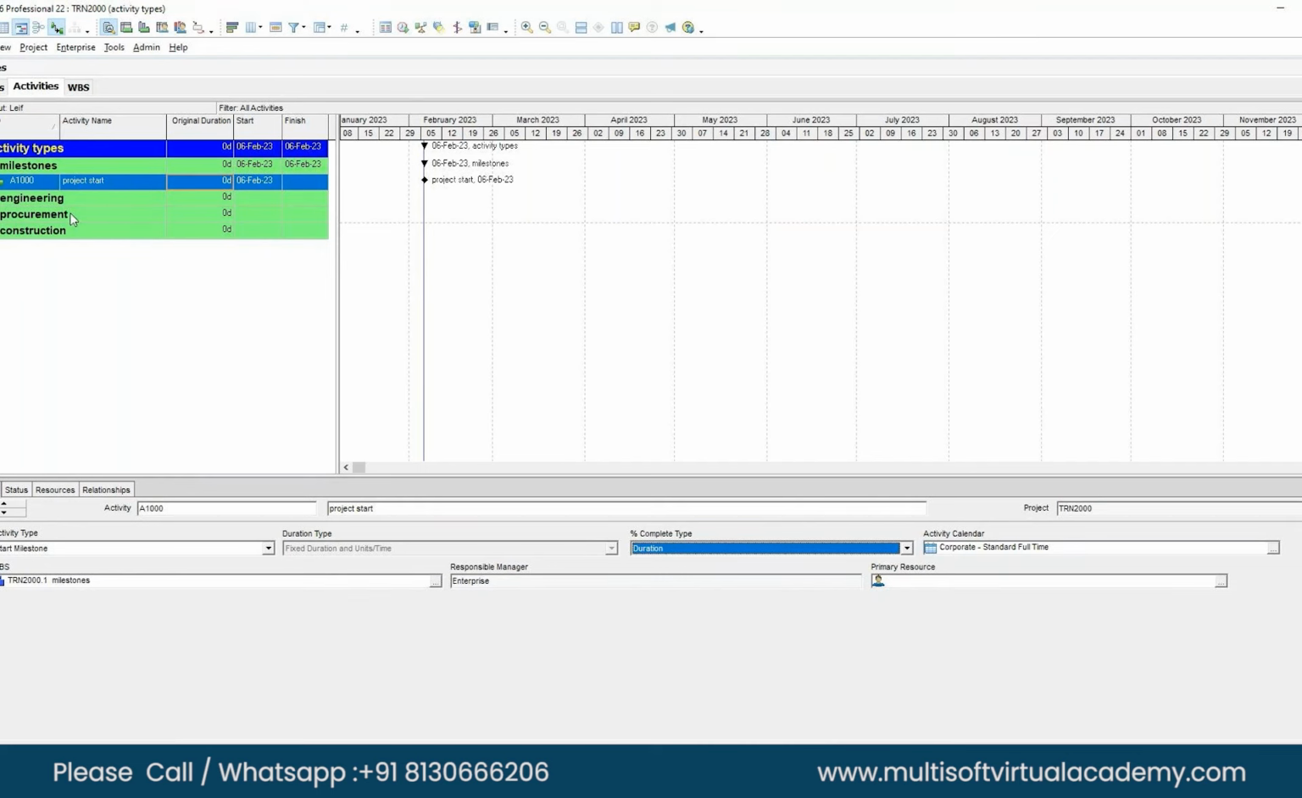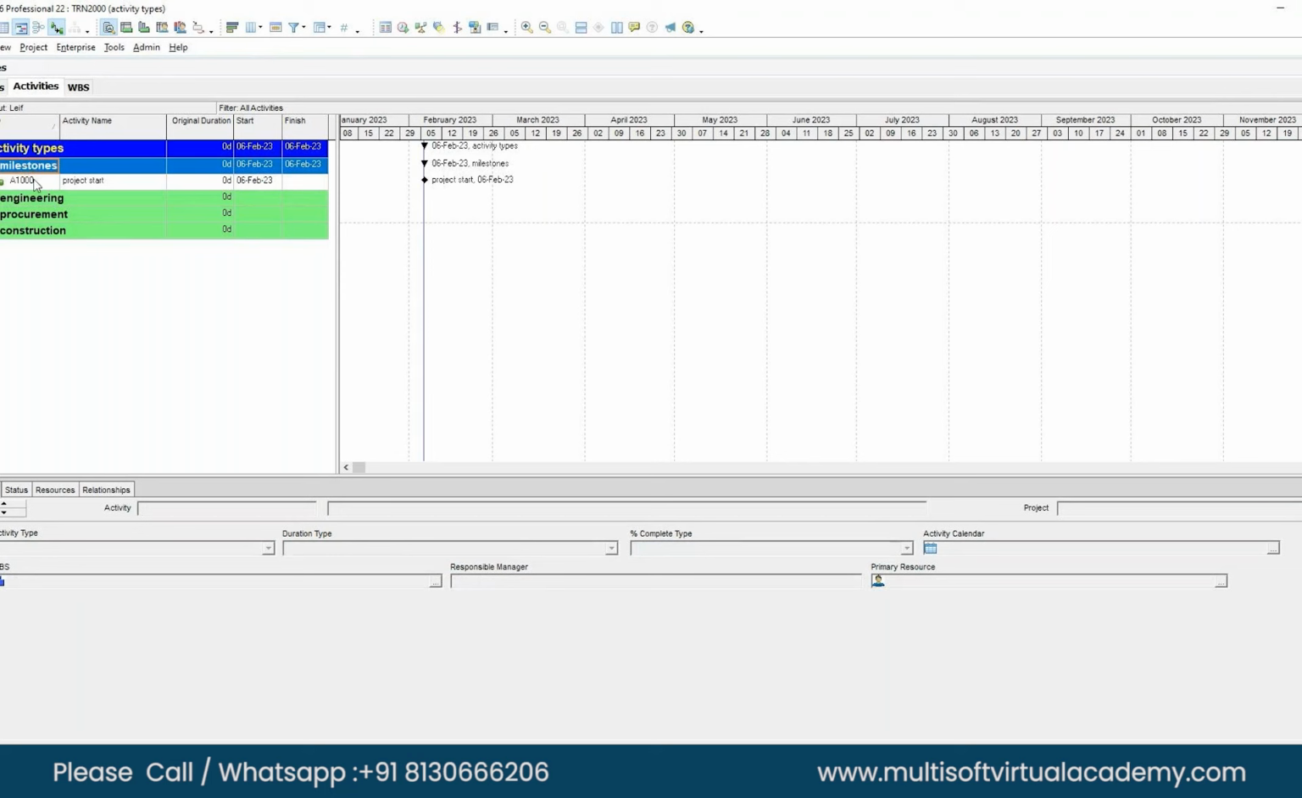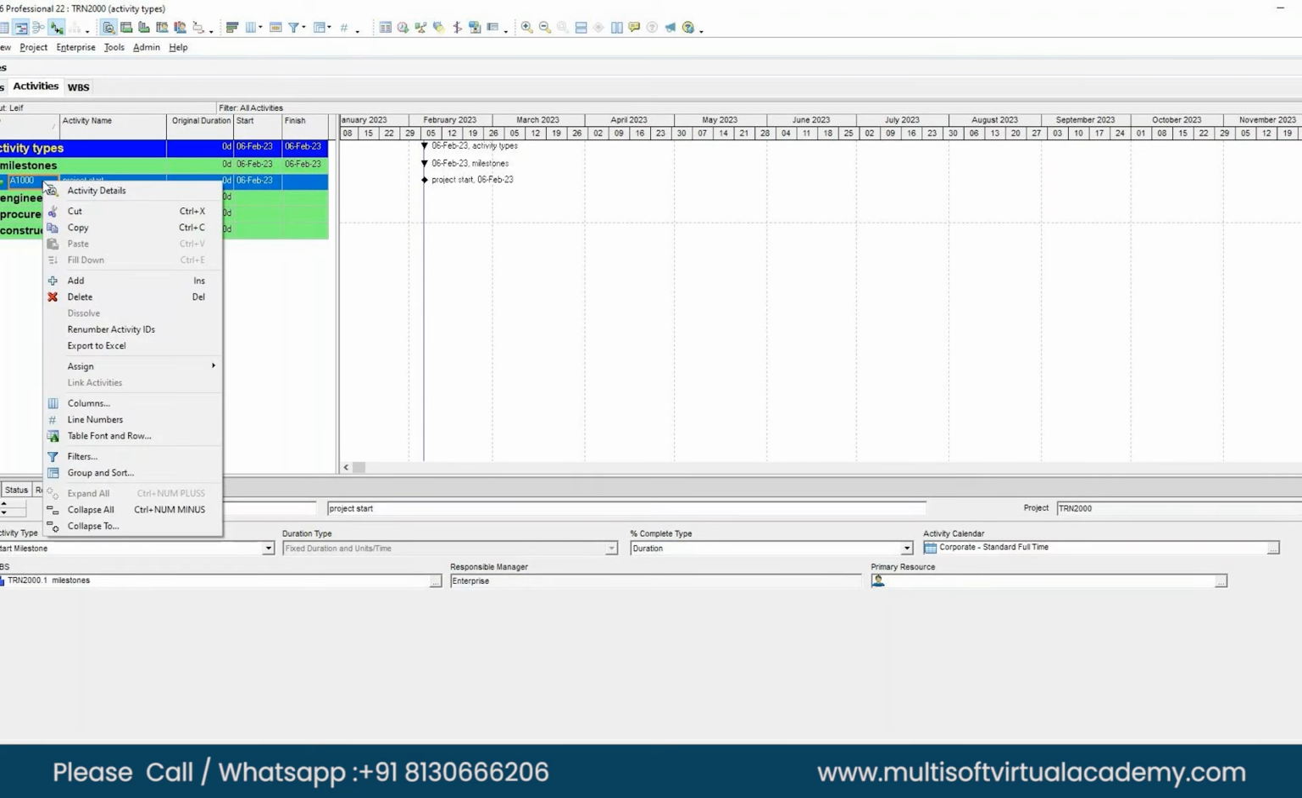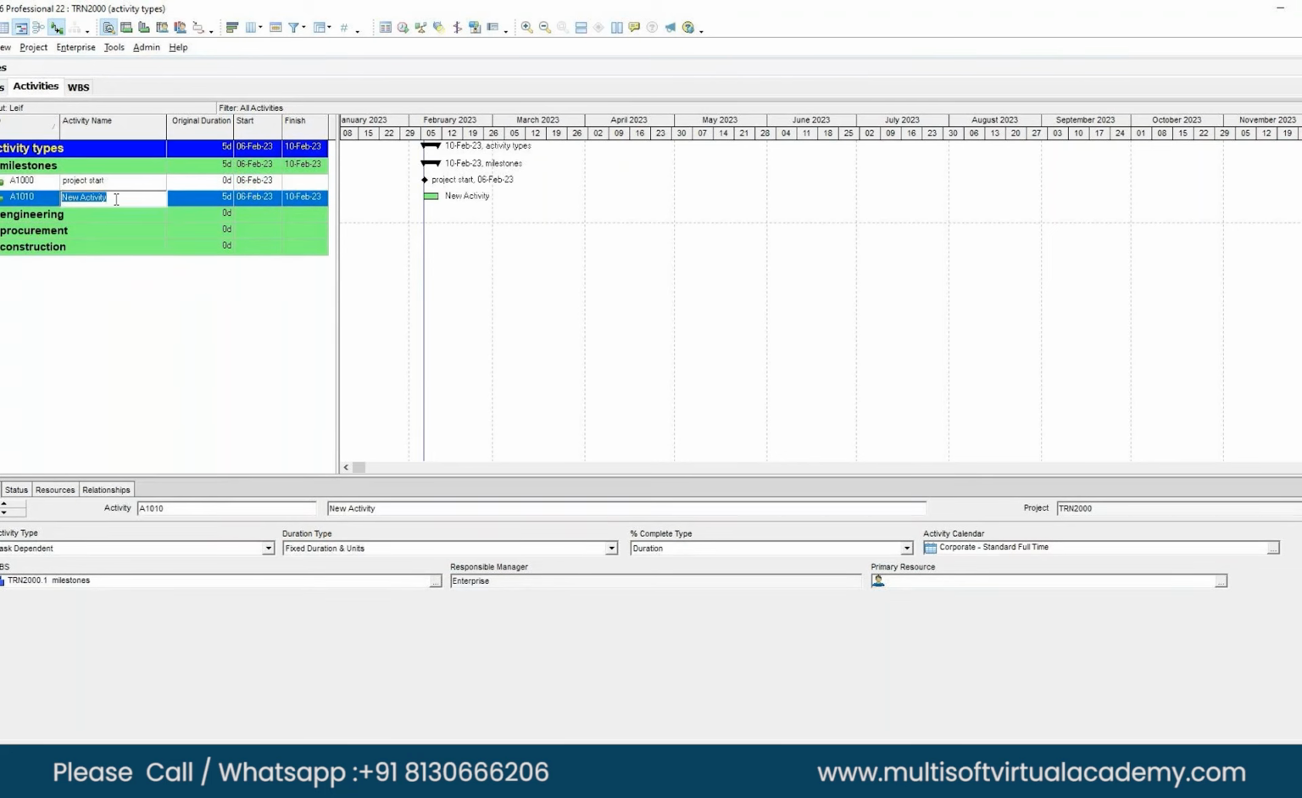Let's group it under the milestones here, and give it the next activity, project closure, in the milestones. Add activity. And we give it the name project finish. And same way, make it a finish milestone from the bottom.